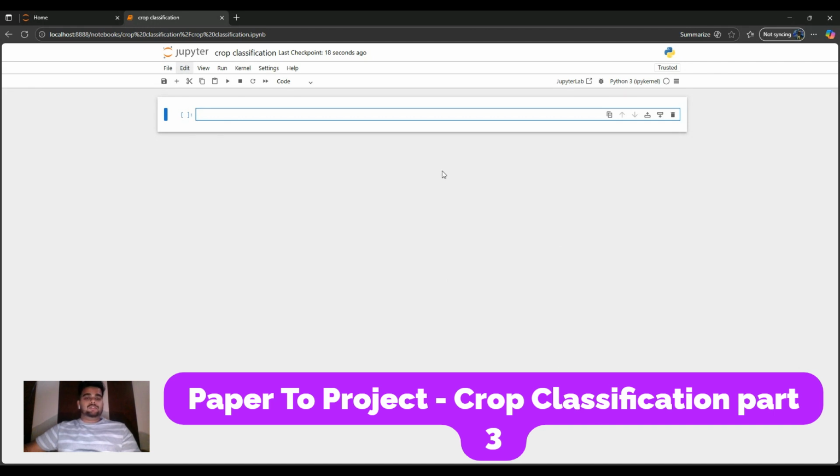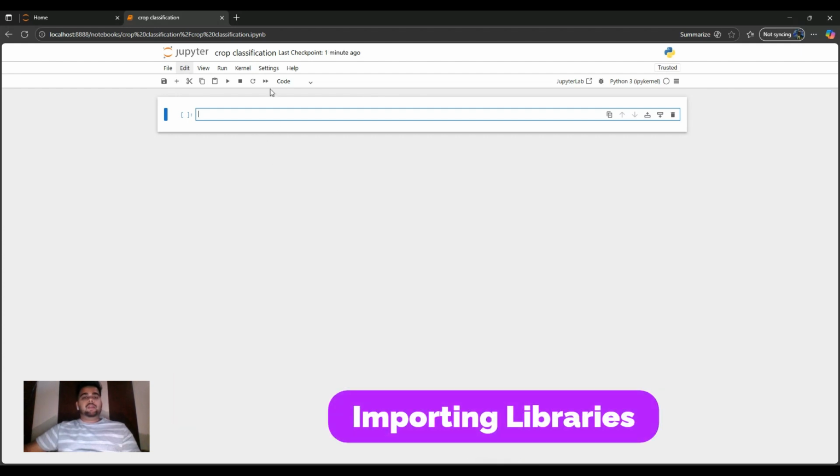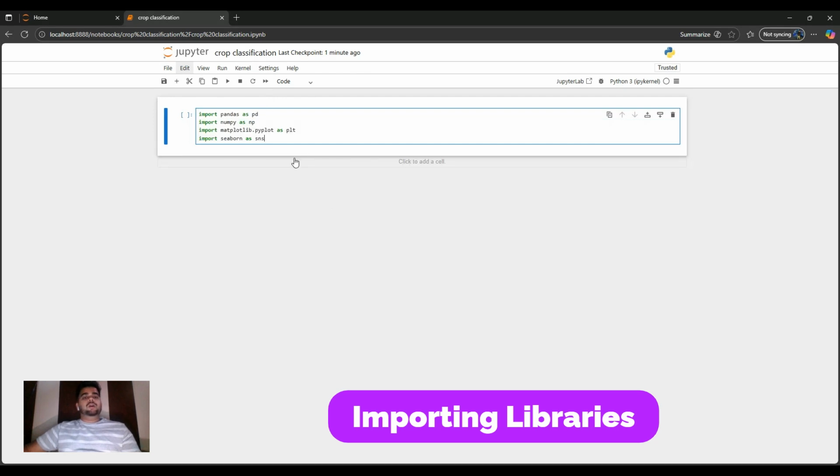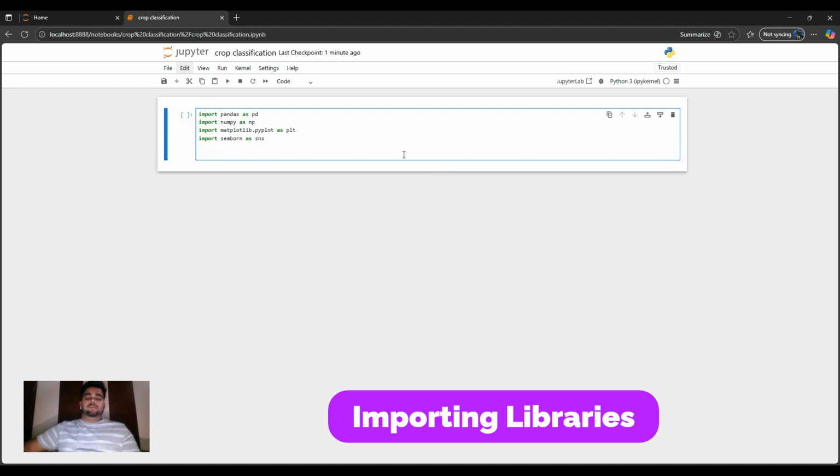I have used AI to write my code, and I will be pasting my code here in the Jupyter notebook. We're going to import the libraries that we need first. So let me copy that. First we import pandas as pd, NumPy as np, matplotlib, and seaborn. This is for data manipulation and visualization.